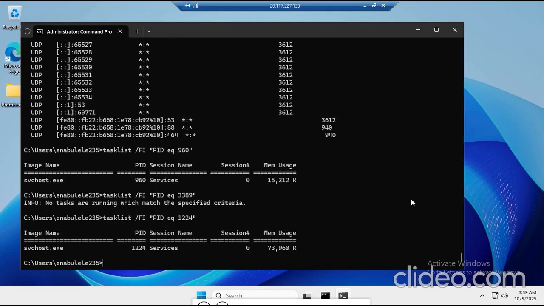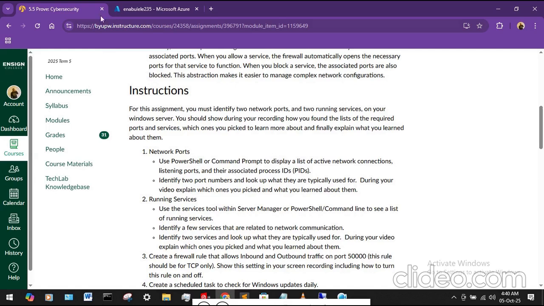So I'm running the tasklist command with a filter for the process ID. Each program that runs on Windows is given a number called a PID. By typing this, I'm telling the computer to show me which program is using that specific PID. This way, I can match the port I found earlier to the exact process running on my computer. Okay, that is it for that. Let's check the next. You should list network ports using PowerShell or command prompt. I did that. I picked two port numbers and looked them up. I did that.